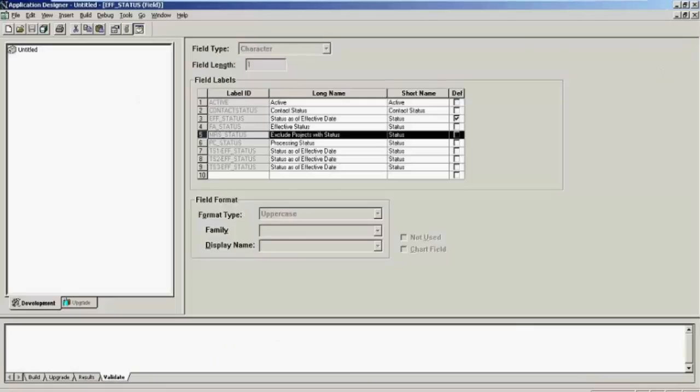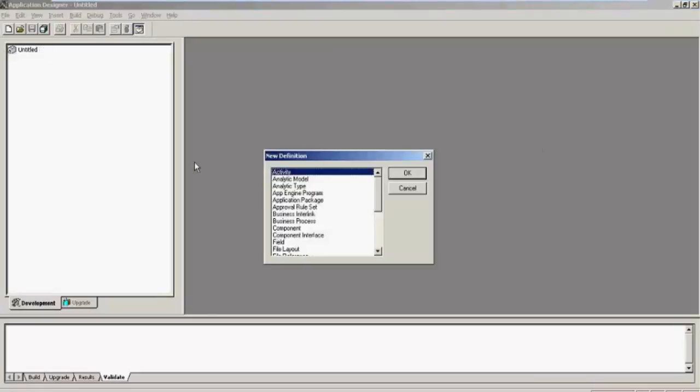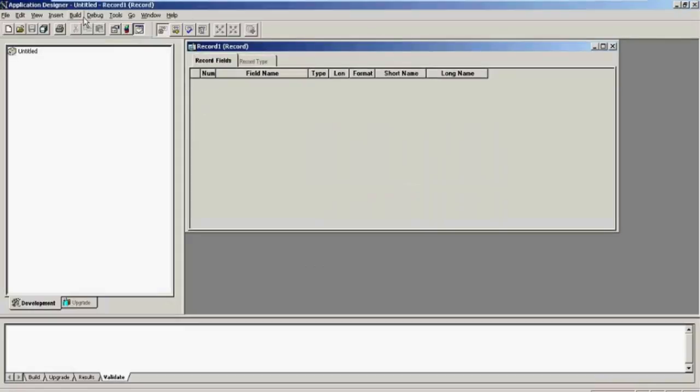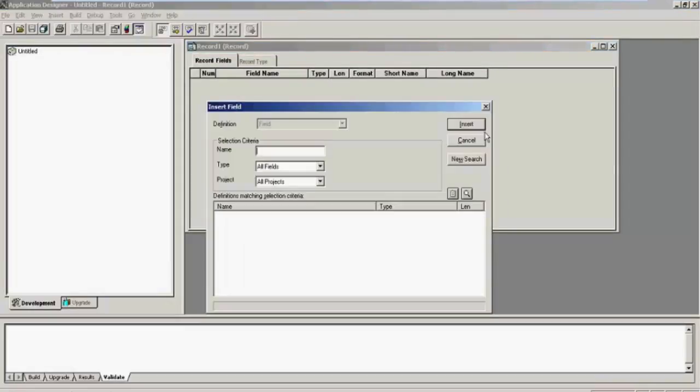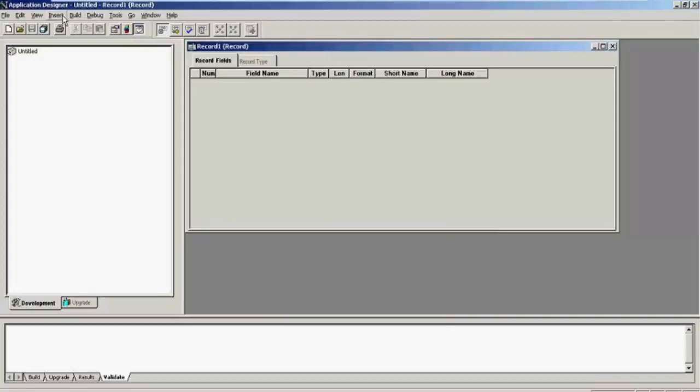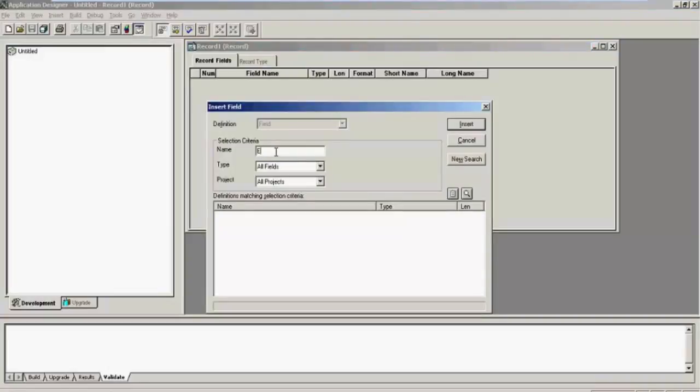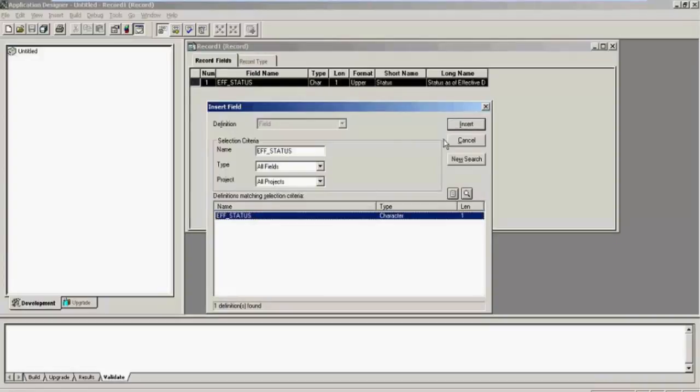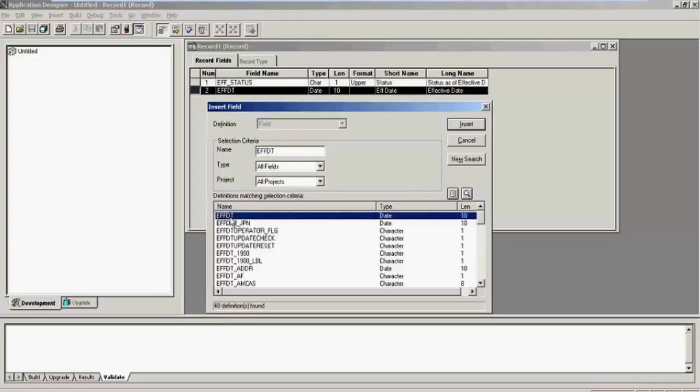See, let's do one test here. Record. Okay, let me insert a field here. Meanwhile, you also just pay attention on how we insert fields from a field into a particular record. Okay, let's add effective status. If I double click on that field, you see it is inserted here. Then you just keep adding your field. If I double click, it is here.